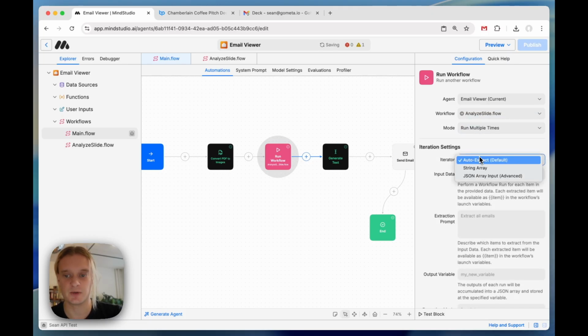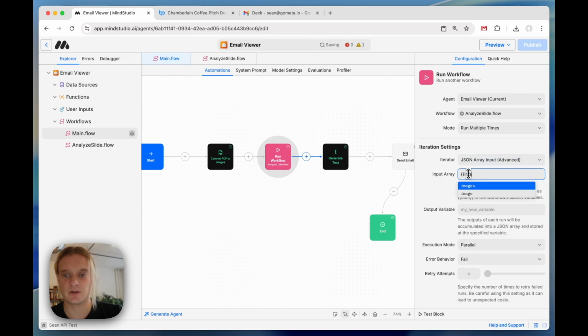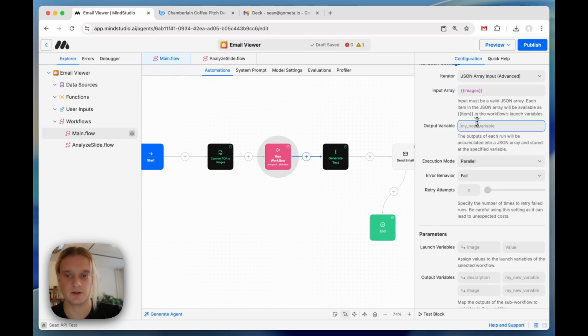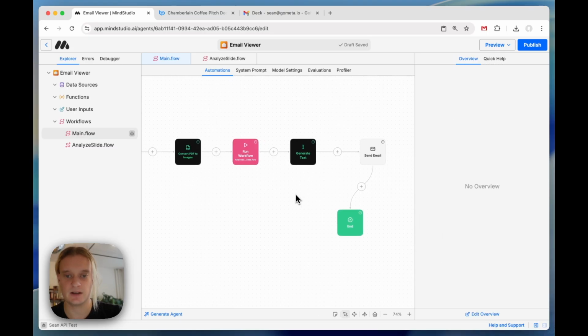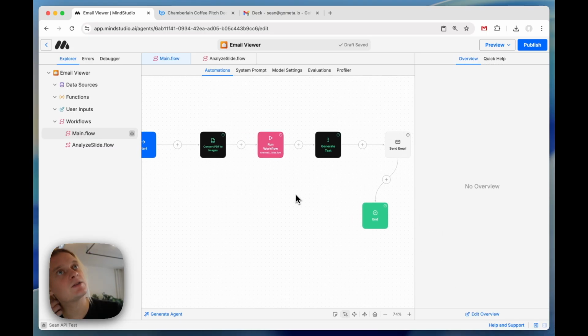We're going to say run multiple times. Our input array is going to be images, and our output variable is going to be, let's just call it deck. We're going to run this in parallel, and set some retries here. Image is going to be the individual item, and then the output, we're going to get the image and the deck. And once we have that, we're going to have a big JSON array containing objects. Each object is going to have an image URL of the slide and then the description of what's on the slide.